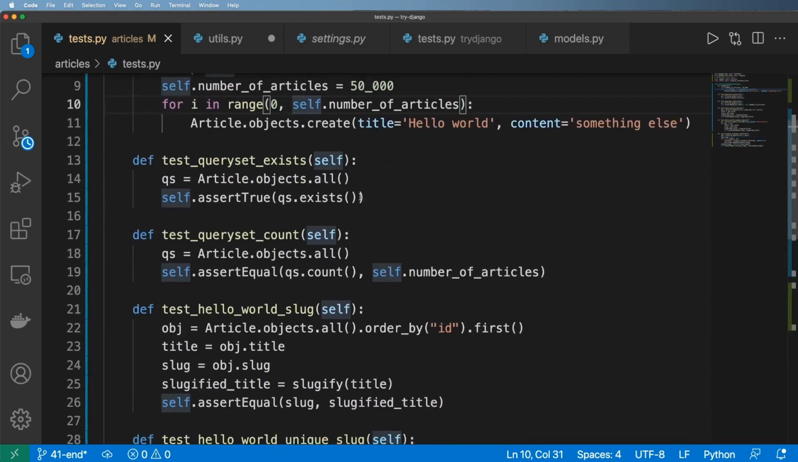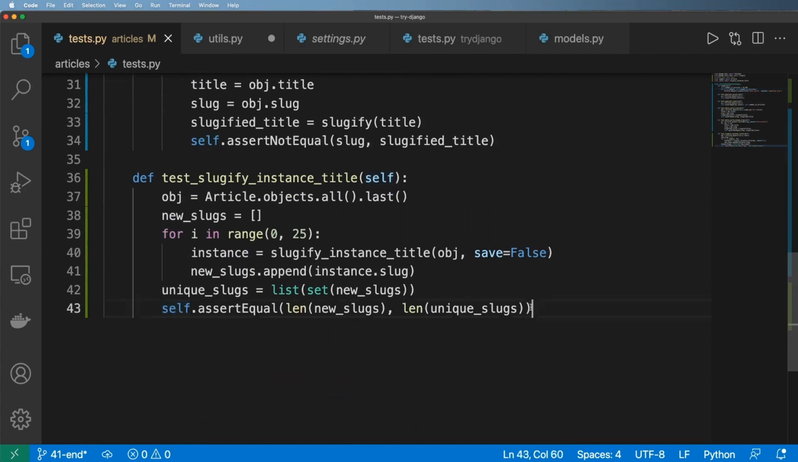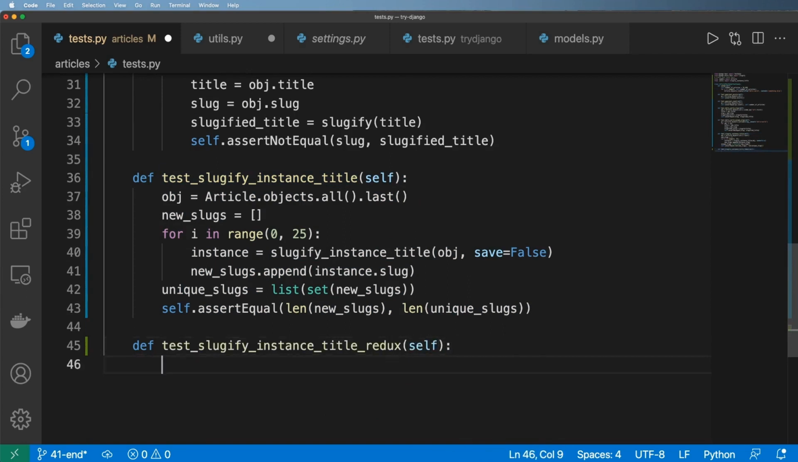So this will create all of those things. And then to really test that the Slugify instance title is working, one of the ways we could do it is say test Slugify instance title maybe 2 or Redux. We'll go ahead and say self. In this case, what we want to do is we want to actually get a list of all of those items.